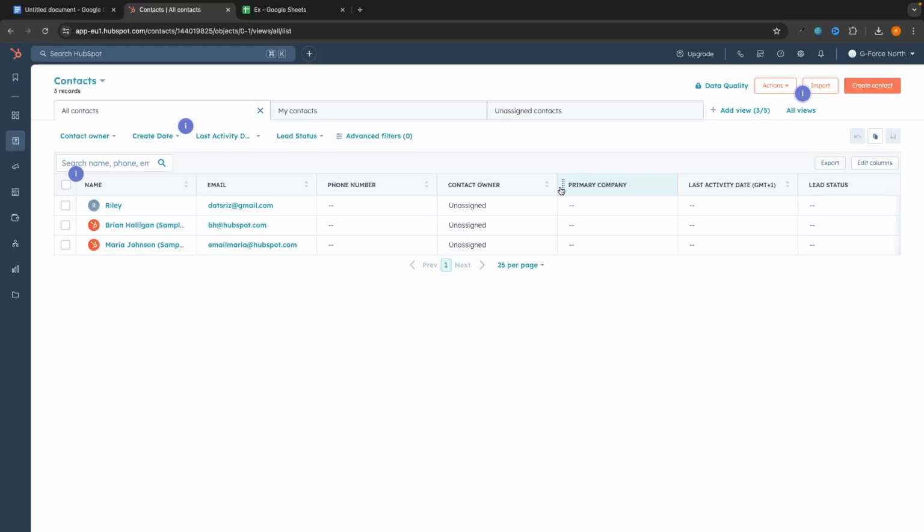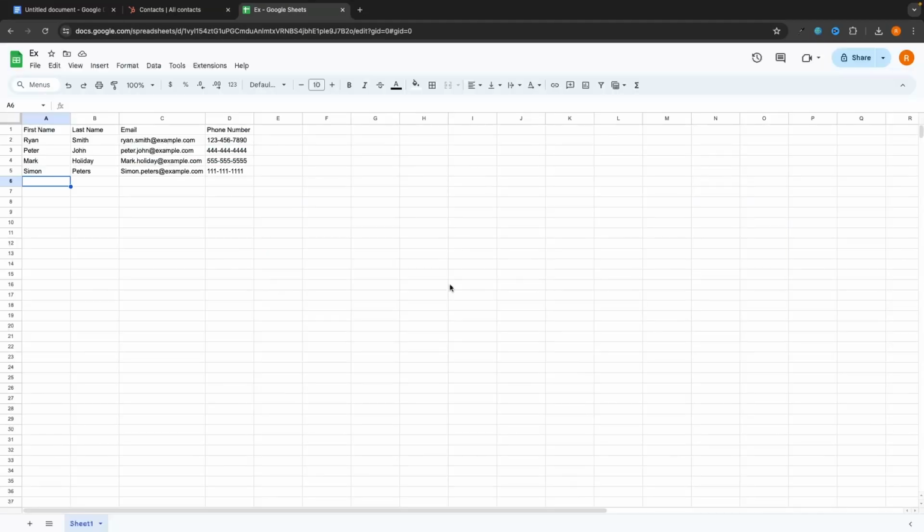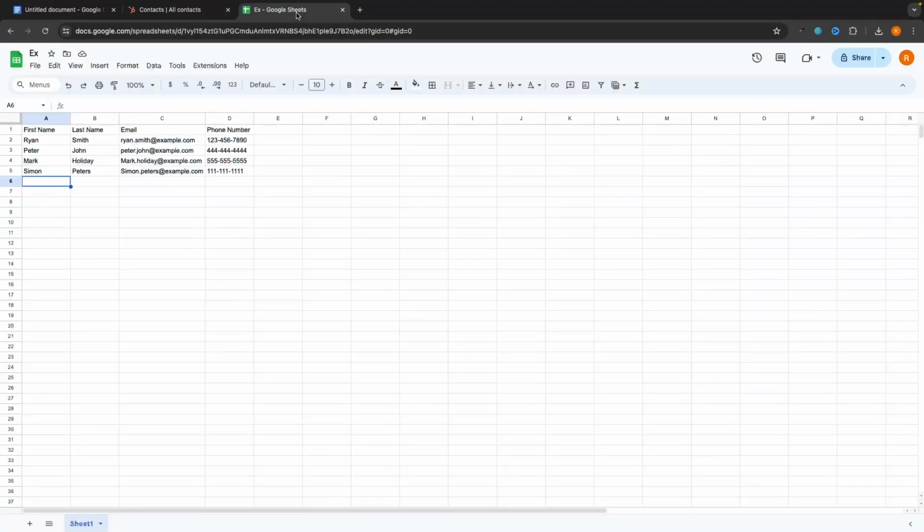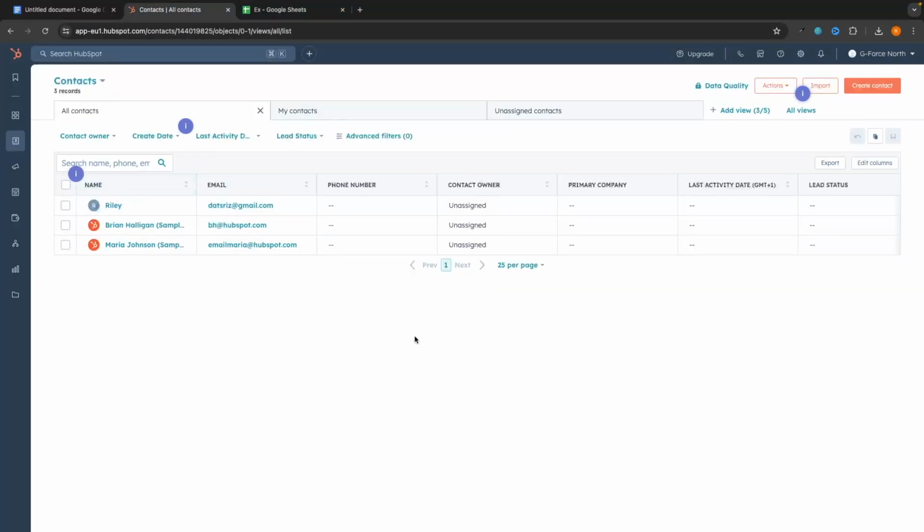So to import leads into Hubspot, we essentially have a few different ways to do this. The first is we can import contacts from a spreadsheet. So no matter if you are using Excel or Google Sheets or any of the other spreadsheet software out there, we can use this in order to add contacts into Hubspot. And the way that we do this is we add columns at the top that correspond to some of the columns that we see right here.